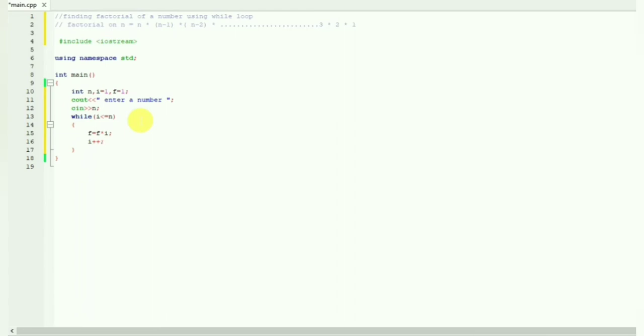and terminating that, now we will move on to our output statement. So the output will be, let's say, factorial of entered number is, so that will be equal to f, and terminating that.